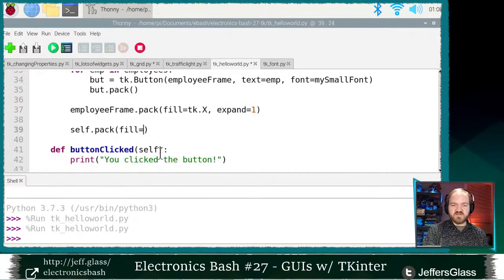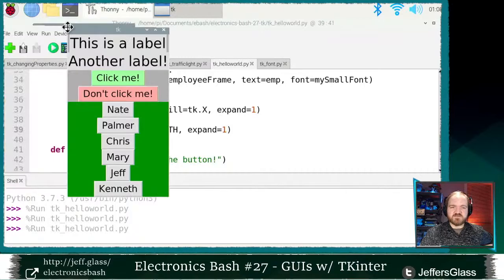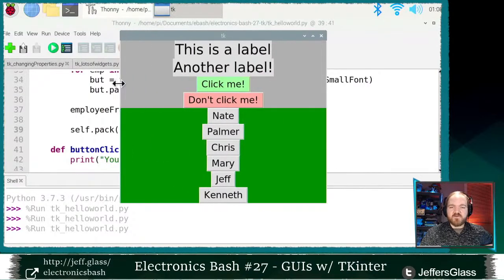So way down here at the end, when we shove our app into the main window, we will do the same thing. We'll say fill equals tk.BOTH, so it expands horizontally and vertically. And again, I want it to expand 100% of the width, so I'll say expand equals 1. And now, yeah, there we go.